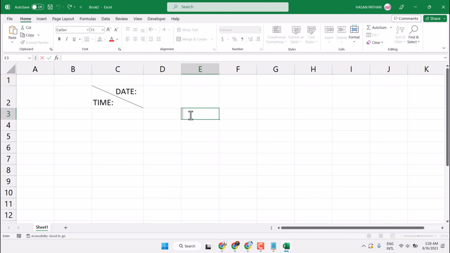Now here type your text 1. Click anywhere. Now press Ctrl. Now press and hold the Alt key plus Enter. Now type your text 2 and click anywhere.